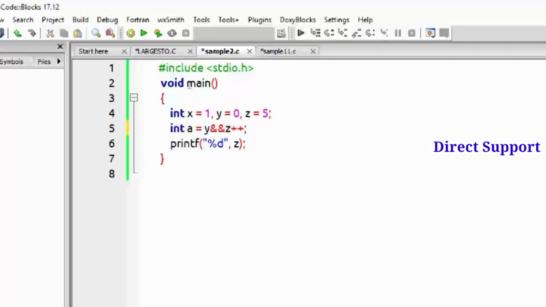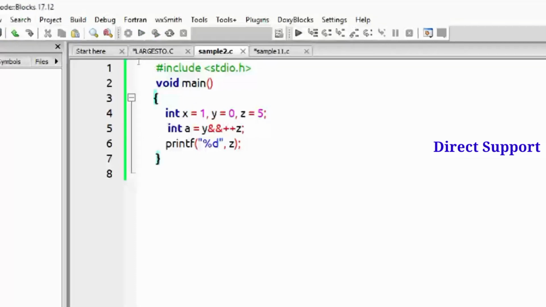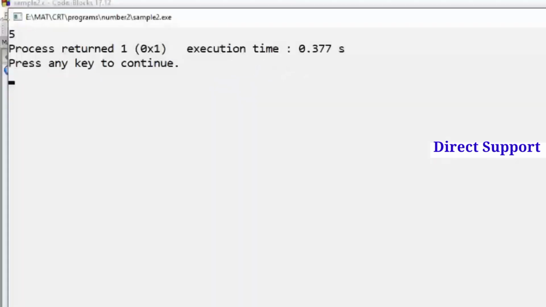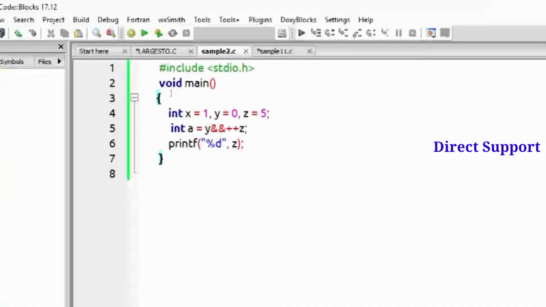Even if you take ++z also, let me take ++z anyway. So the z value is 5 only. If I ask you what the z value is, you can see the output is 5, right? So now I'll change the y value to 1.